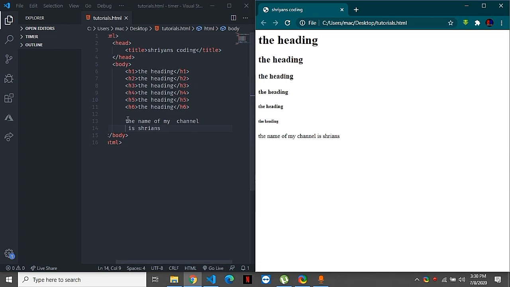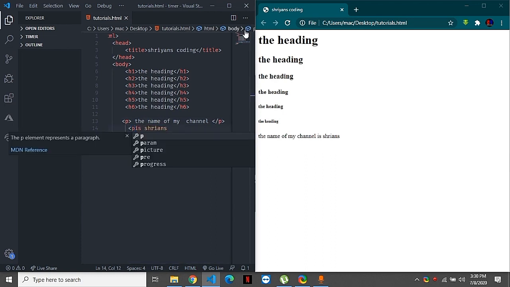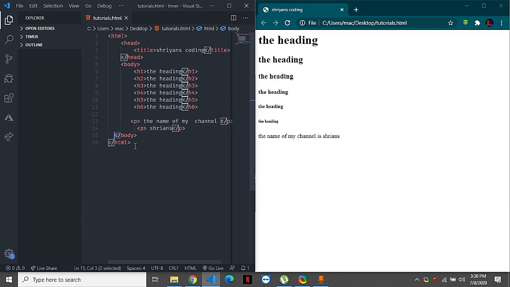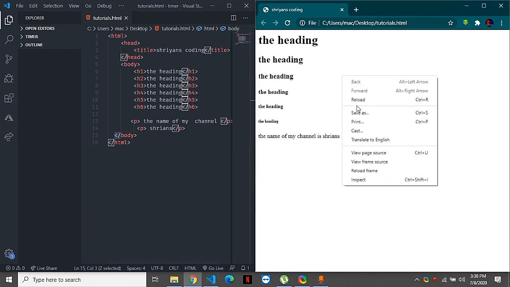Now if you keep a paragraph tag here, just surrounding the content, paragraph tag here, and copy this inside the paragraph tag, and let's do this in the next p tag. Now let's copy this here. Shriyans. Now let's look at the output.